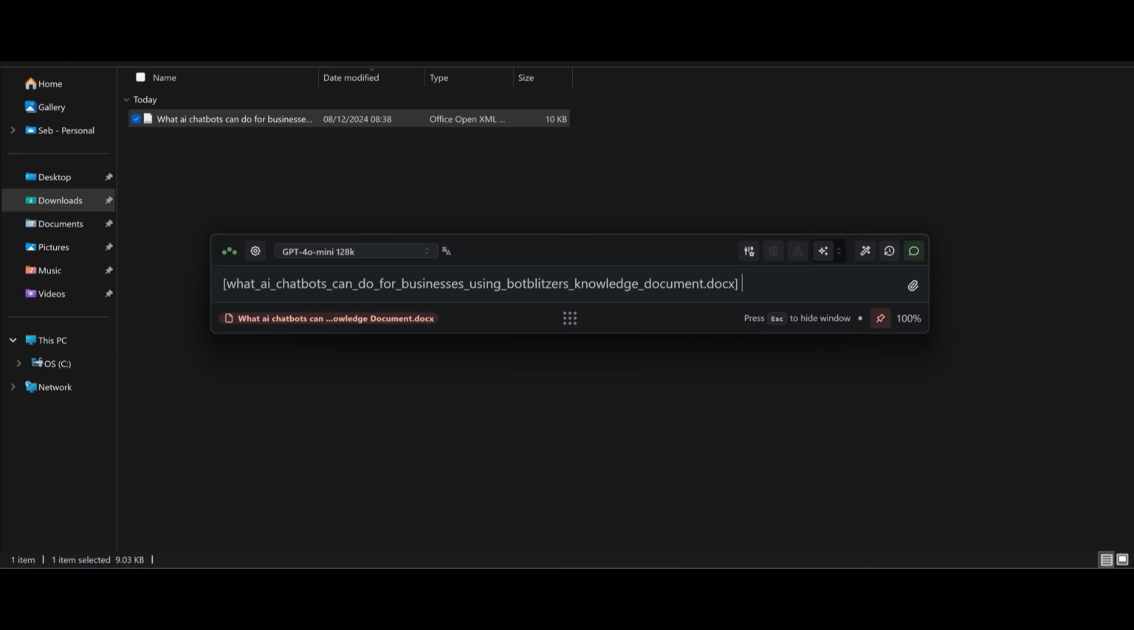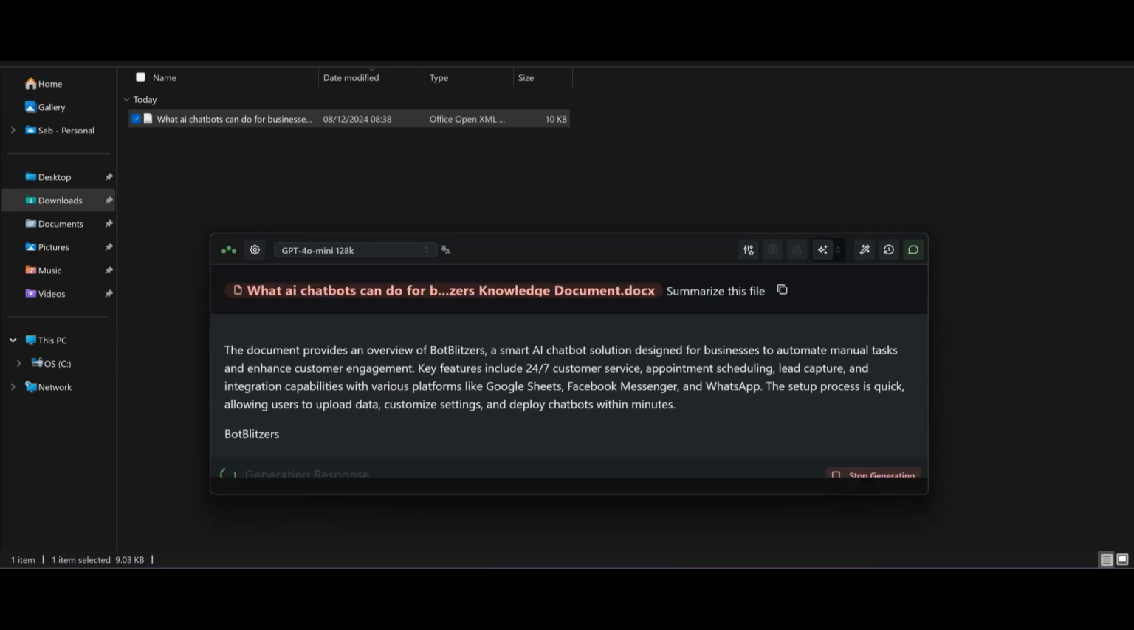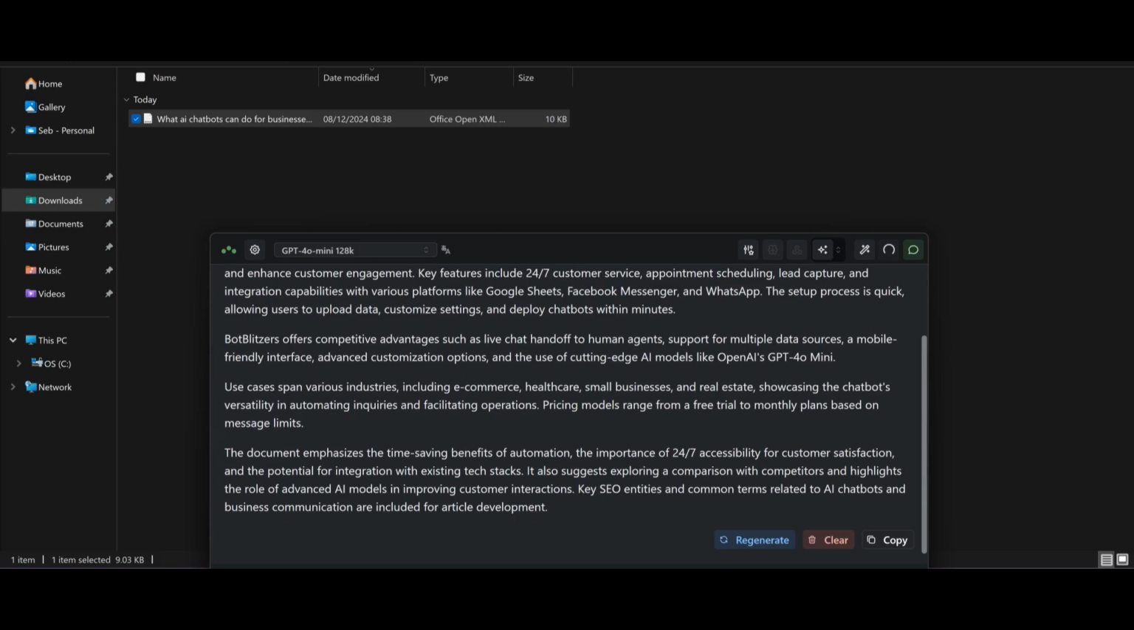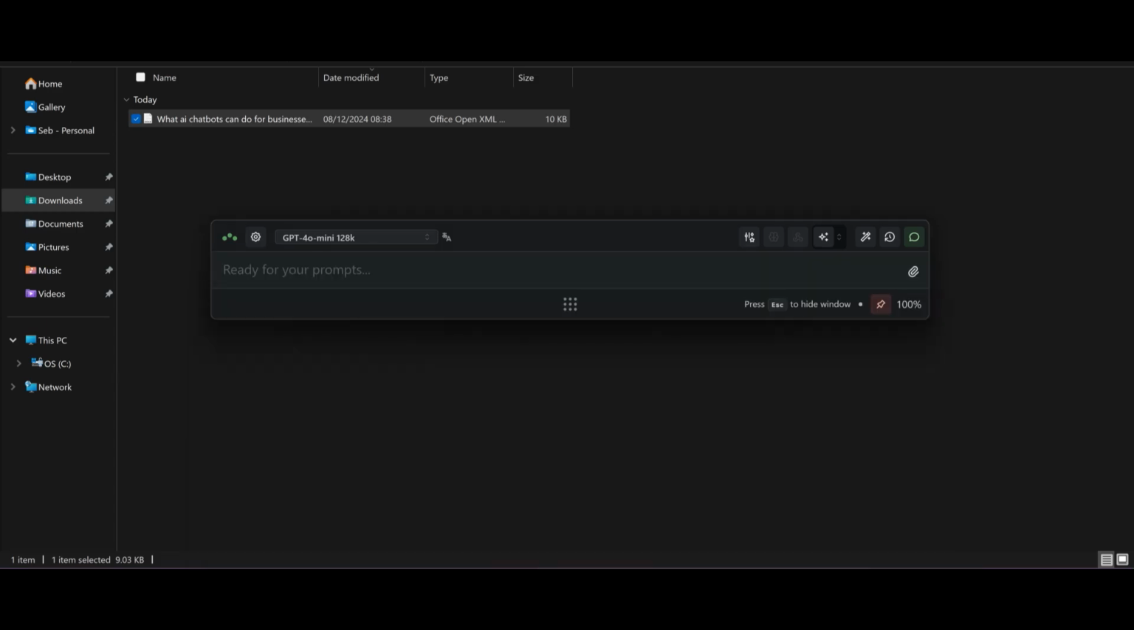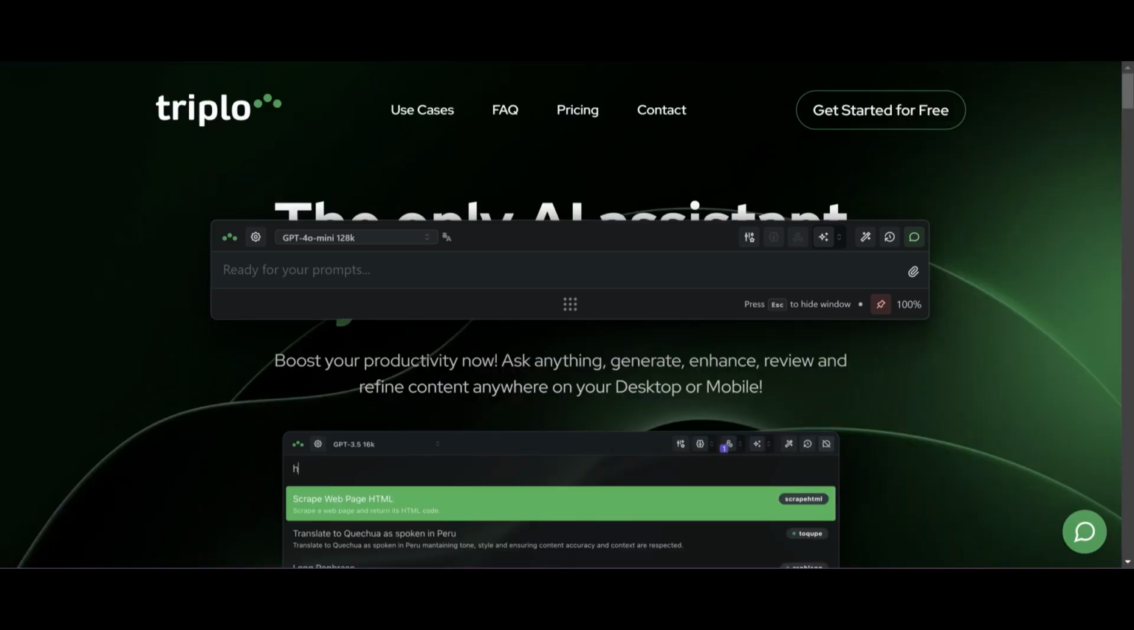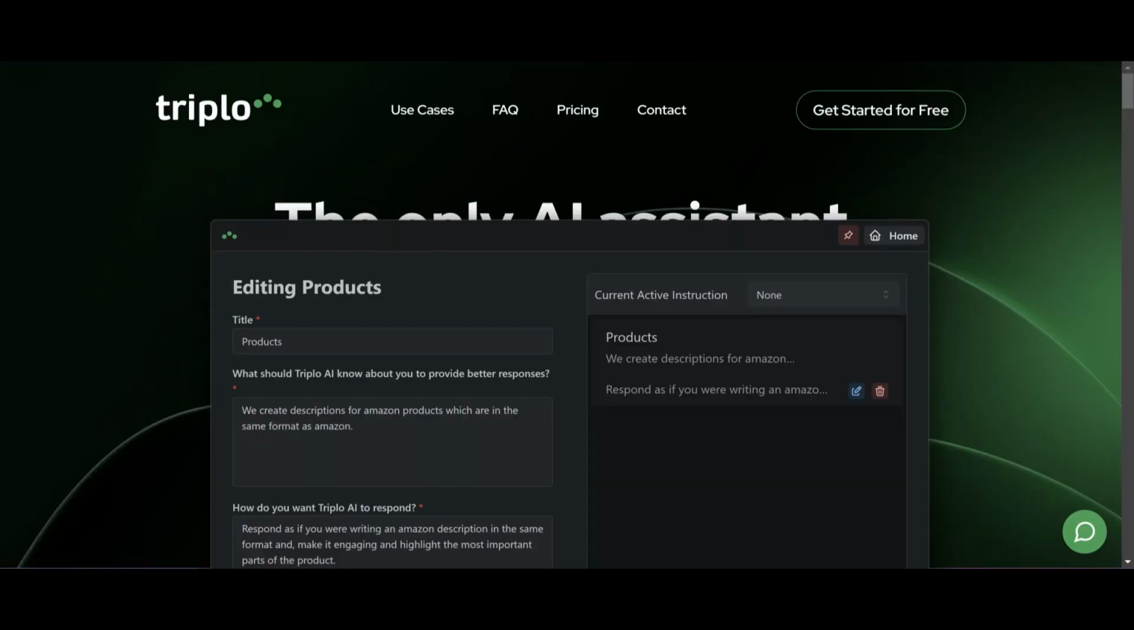And after this, you can put in, summarize this file, if I could type. And what it's going to do is go through that whole file and summarize it with all the key parts. And you can do this for any file type. At the moment it can't read images, which would be really handy to have, but I think that's on the roadmap. Next up we have custom instructions.